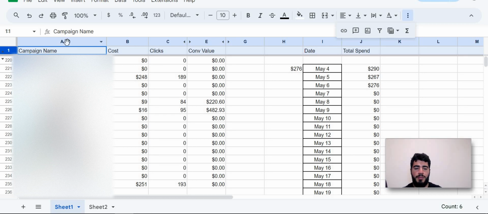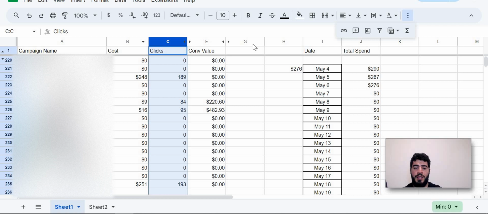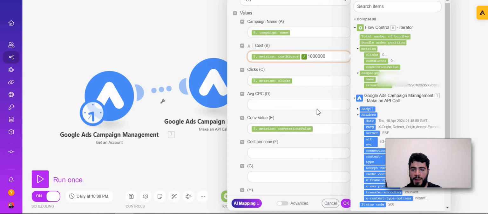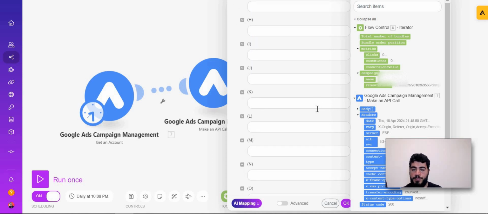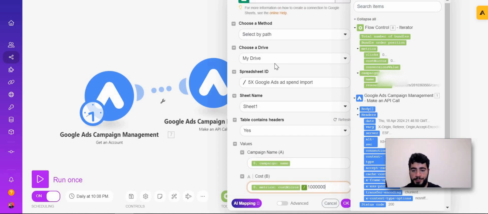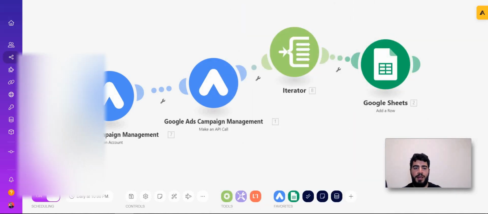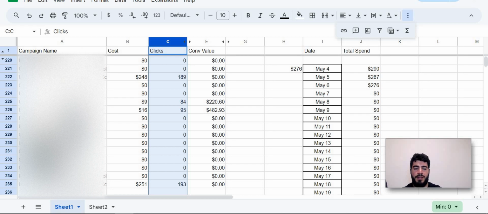In column A, we have campaign name. In column B, we have cost, clicks, and so on. So it's mapped. And then you need to divide it by a million because otherwise it sends you incorrect values in terms of the cost. So basically, it was all set up perfectly, and this is the data that we got.